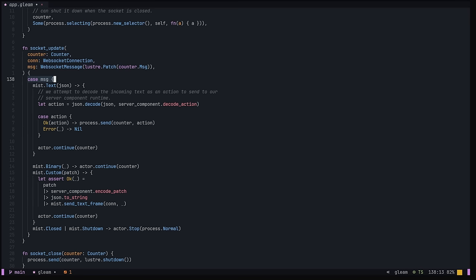All we do here is match on the message with a case statement. If we've received text, it's coming from the front end, and it's probably a JSON payload with an action for our counter. Lustre provides a built-in decoder for us here, so we can use that and send the action to our counter to handle in the background. If we've received a binary message, we don't know what to do with it, so we'll just ignore it.